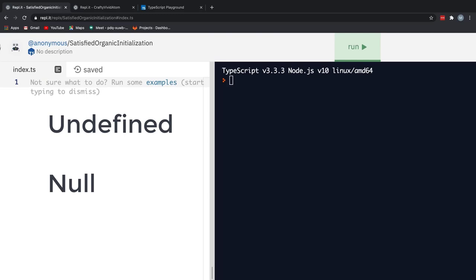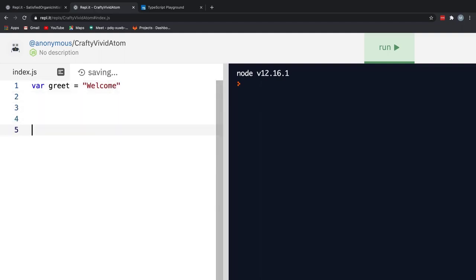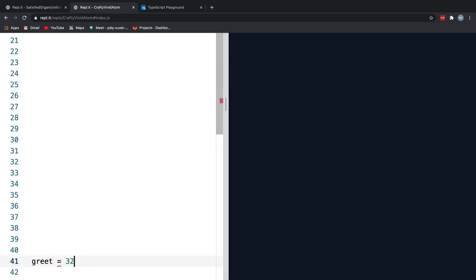Now, let us assume you're working on the next greatest web app and you need to greet your users with the message welcome every time they log in. And it's simple, right? You create a variable called greet, which you set to a value of welcome. Next, let us assume you write a complex logic up until line 41 and now you accidentally assign greet with a number, let's say 32. And you console log greet.